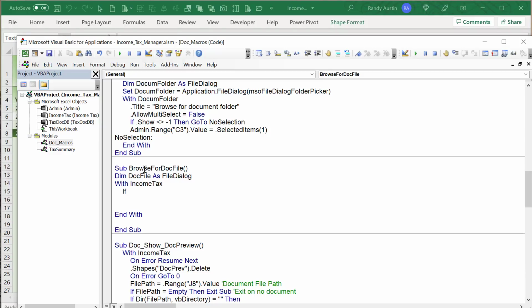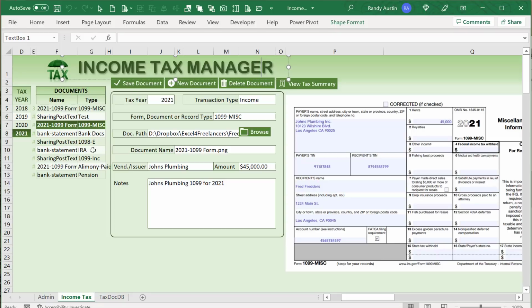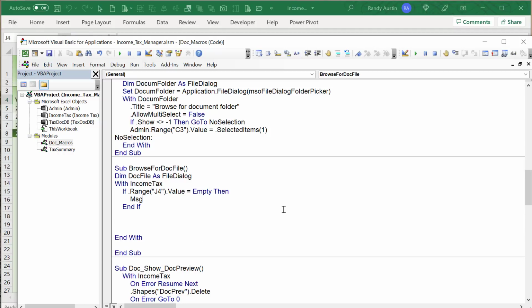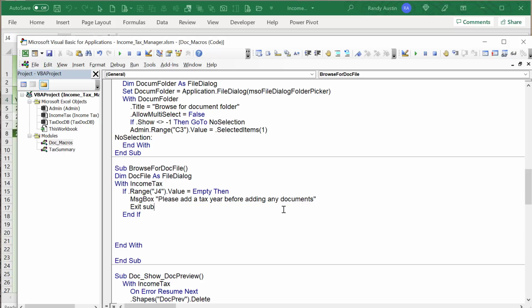So if, let's take a look at what year. Take a look inside here. I want to make sure that J4 contains a year, right? We want to put the documents into individual year folders, just as you saw. Without a year, we don't know where to put it. So we want to make sure that J4 contains a value. If .Range("J4").Value equals empty, then MsgBox, letting the user know: "Please add a tax year before adding any documents." That way we know what folder to copy it into. Okay, that's pretty good. And then Exit Sub. Without a year, we can't do anything else.